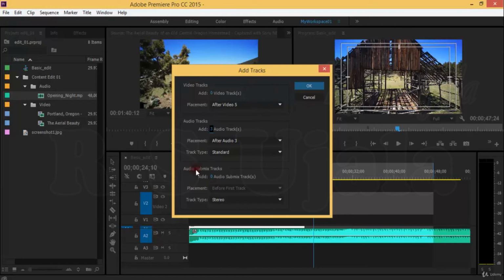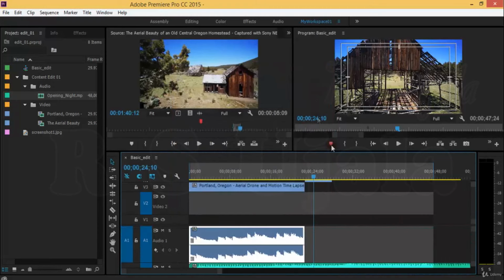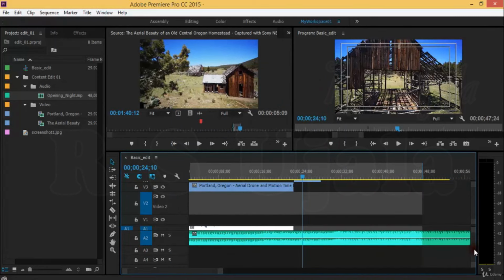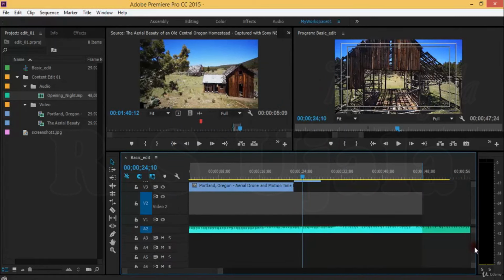After audio 3, the track type would be standard, as I do not want a 5.1 or adaptive or mono kind of audio track. Yeah, so if you see, after 3, the layers 4, 5, 6 have been created, as we had selected 3 layers to be added after audio 3. So 4, 5 and 6 layers have been created.